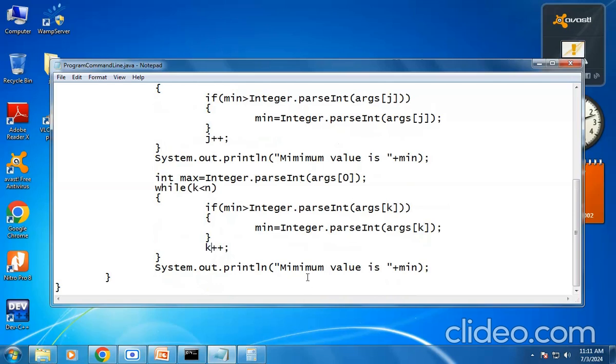Here it is the maximum value, and it will be stored as max, because the variable is max. But it is not greater; it should be less than the next value. So if max is less, then the max will get converted into another max. This is the way we can do it. Save the program.